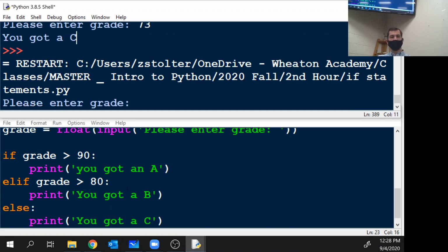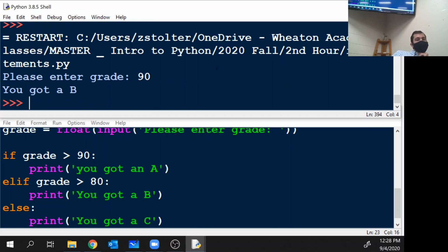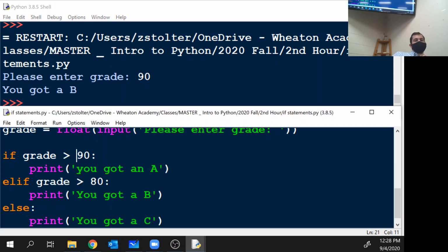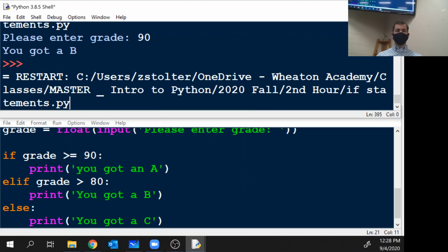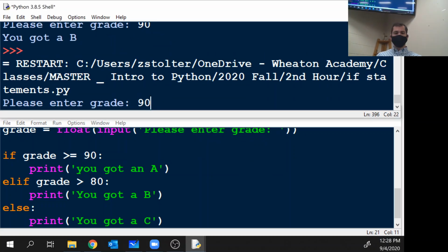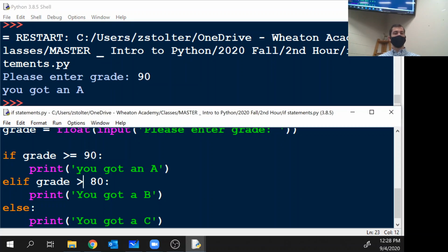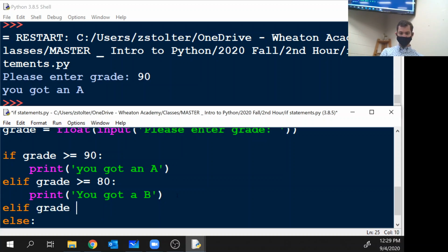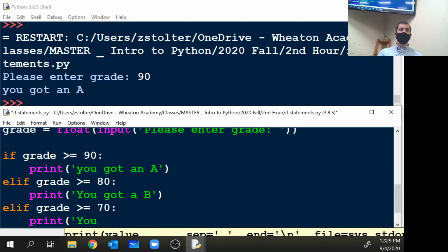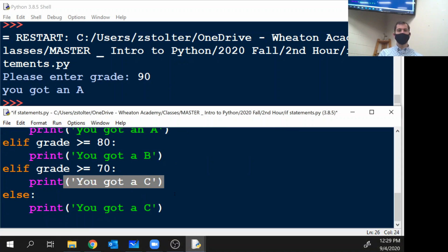Watch this. If I type in, what should I get? No, B. Because you have less than, you have to have greater than or equal to. Now it's an A. Now I have to do the same thing with all of these. You cannot have more than one else. You can have as many elifs as you want. Greater than 70. You got a C. I'm getting tired of typing.